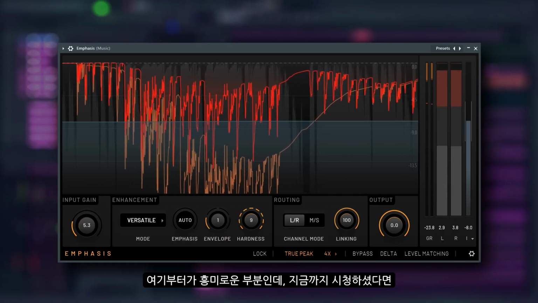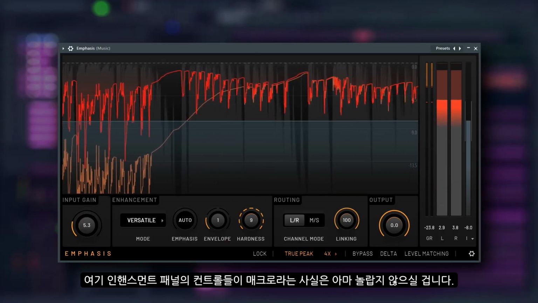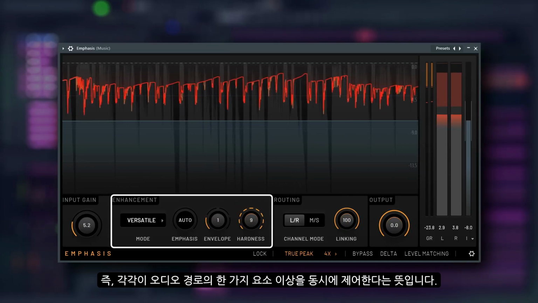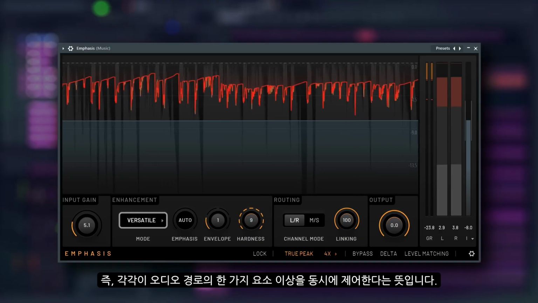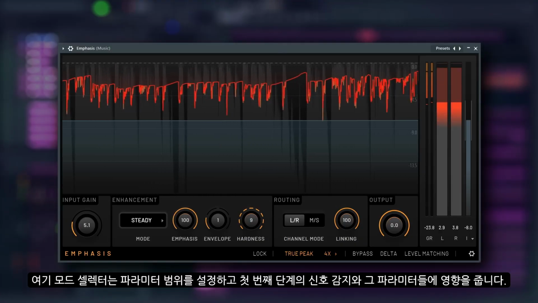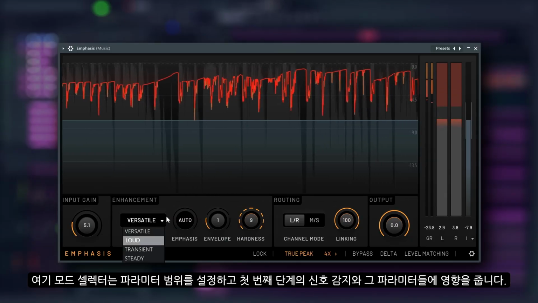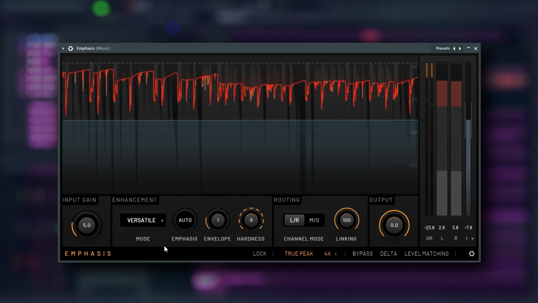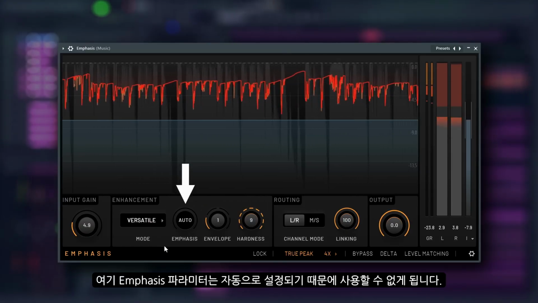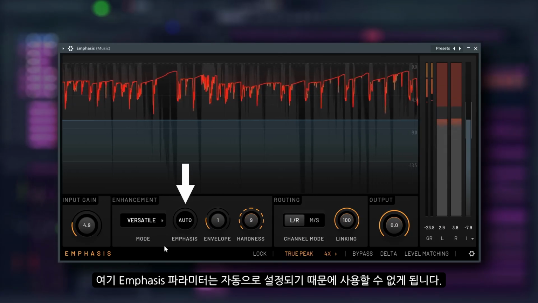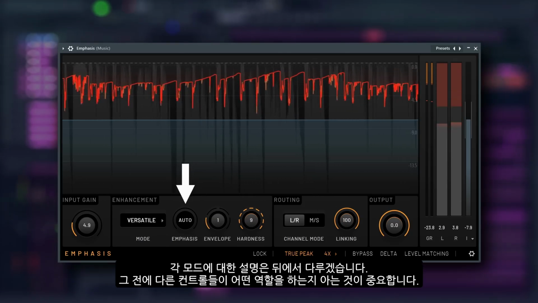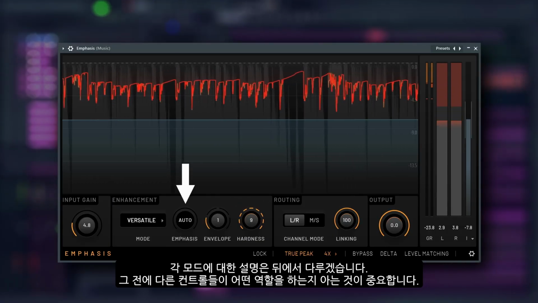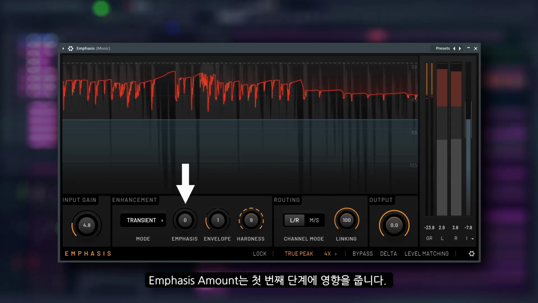Here's where it gets spicy, and if you stuck around for this long, it's probably not a surprise to you that these controls in the enhancement panel here are macros, meaning they each control more than one aspect of the audio path. The mode selector here sets parameter ranges and affects the signal detection for the first stage and its parameters. There are 2 adaptive ones and 2 manual ones. You'll notice when an adaptive mode is set, the emphasis parameter here is unavailable as it's set automatically. We're going to talk about individual modes later, as it's important to know what the other controls do before we go into that.